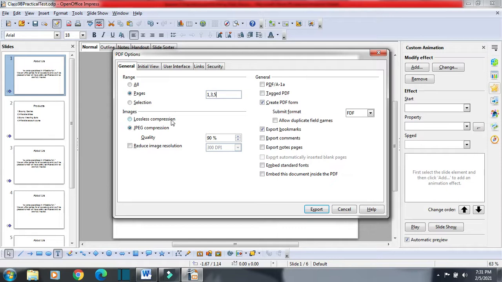Images lossless compression means if you want the images to be in the same size as they are. Or if you want to go for compression, it will decrease the quality of the image. This way you can decrease the size of your PDF file also.